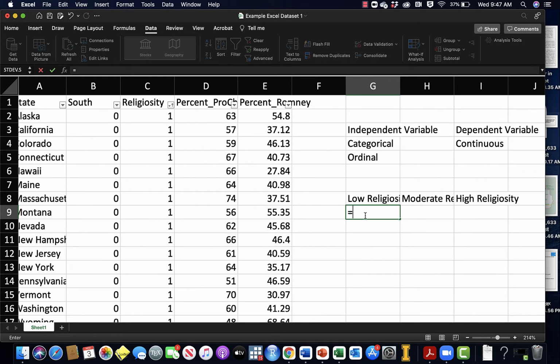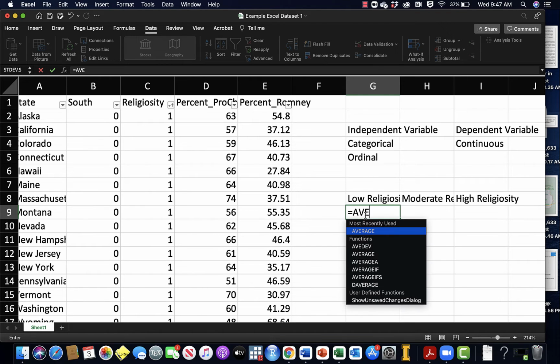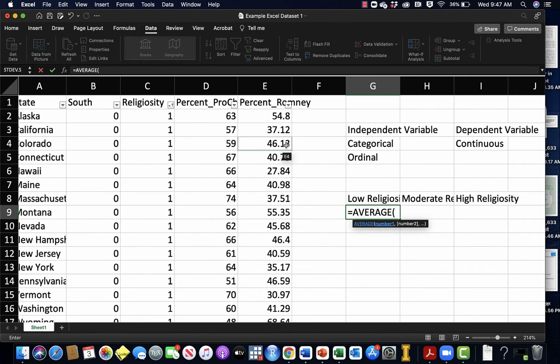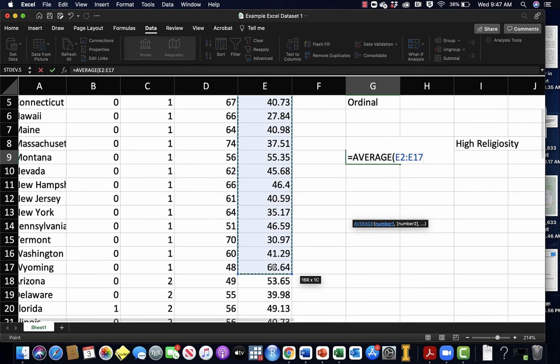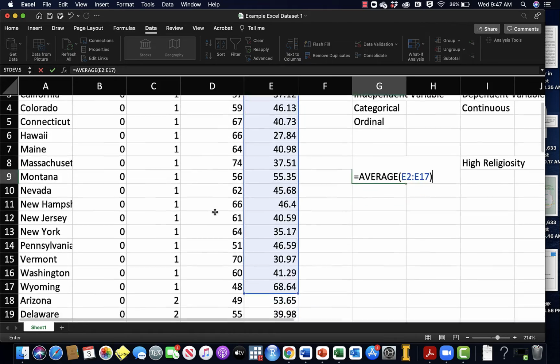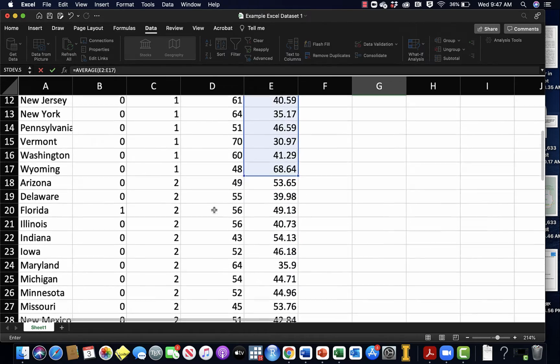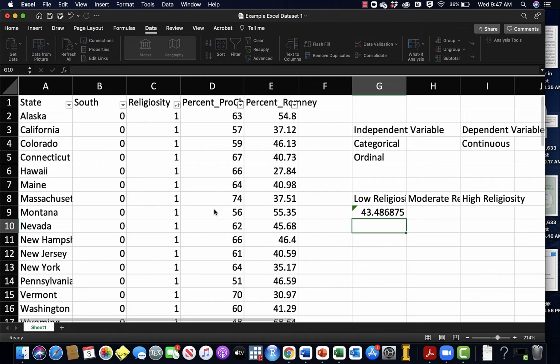All I'm going to do is type in here equals average. You can see it wants me to use average. So I'm going to click on average and then open parentheses, and I'm going to highlight all of the states that have low levels of religiosity and their vote share for Romney. Okay, so you notice that I highlighted from Alaska to Wyoming in this section.